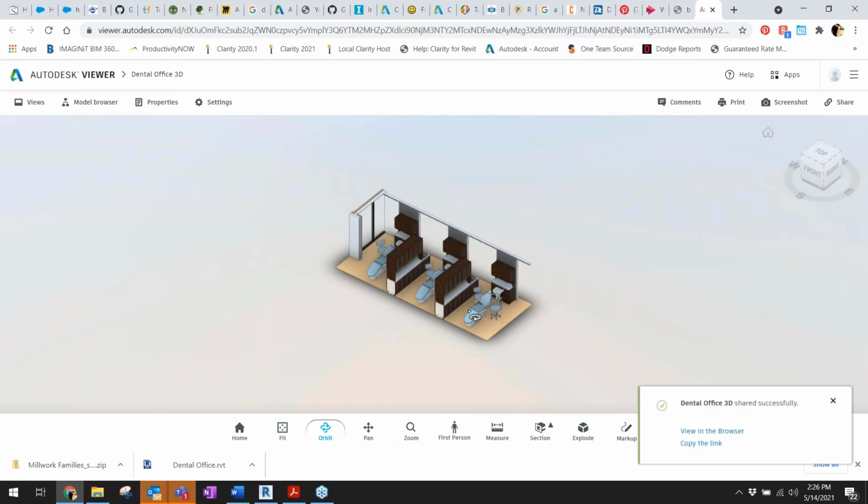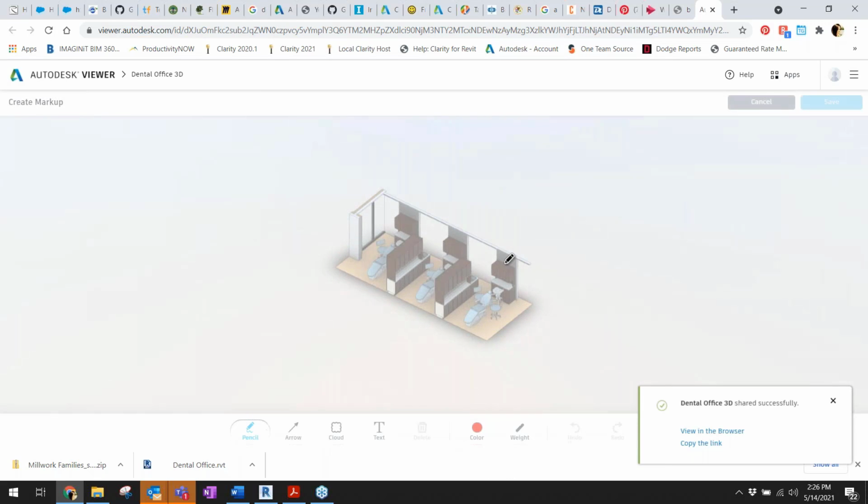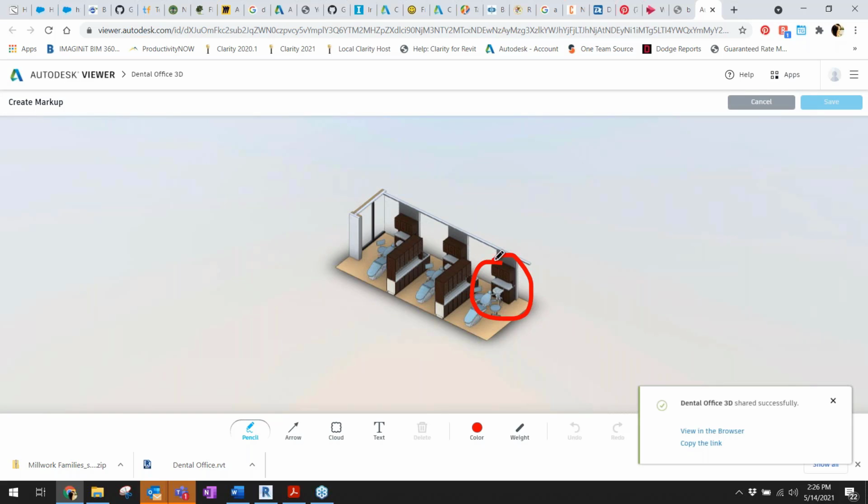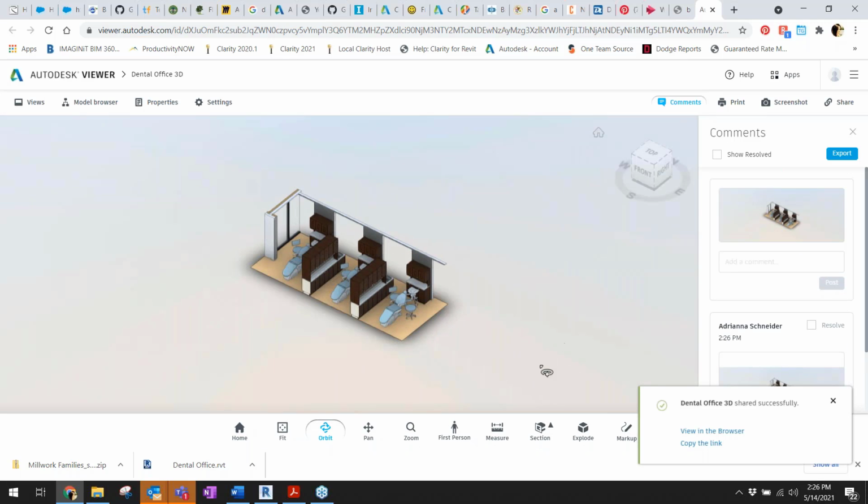So now here I have the ability to, he can go ahead and measure. I can go ahead and make markups if I wanted to show exactly what it is that I'm looking for, save this out, add some text if I wanted to as well, to be able to share that off to Caleb.